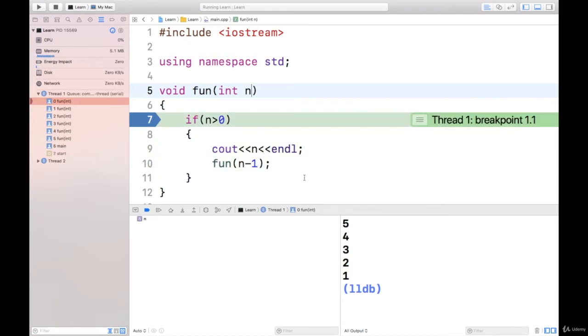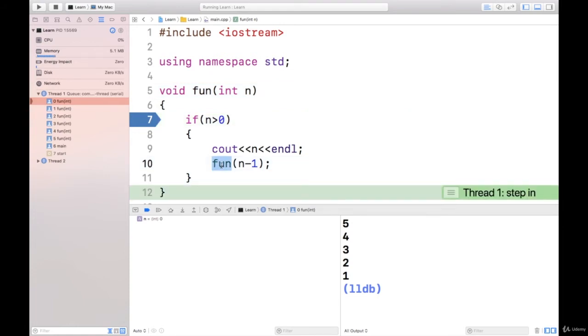Then it has called itself again with n value as 0. Now n is 0, and 0 is not greater than 0, so 0 will not be printed and it will not call itself again because this is inside the condition. Because the condition is false, it will not enter inside, so it will not call again. This call will not be done. So let me continue execution. Yeah, it has come to the end of a function.